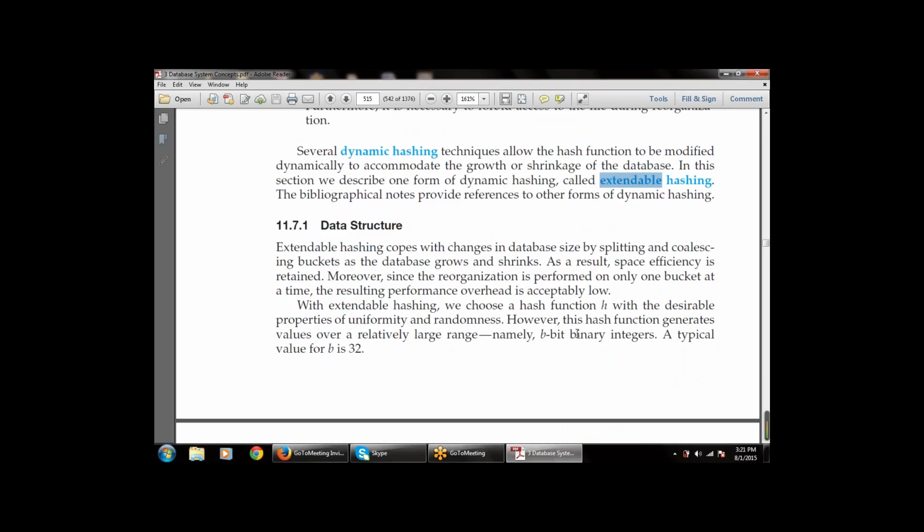Now, what is the meaning of extendable hashing? Extendable hashing copes with changes in the database size by splitting and coalescing buckets. As the database grows or shrinks, the structure grows or shrinks too. As a result, space efficiency is retained. Moreover, since the reorganization is performed on any one bucket at a time, the resulting performance overhead is acceptably low.